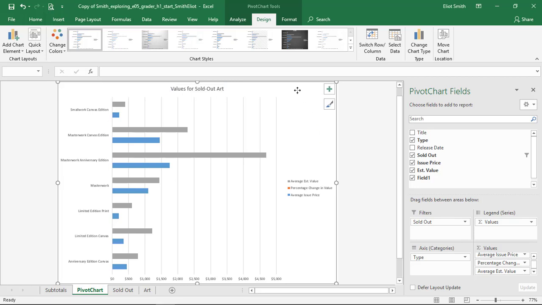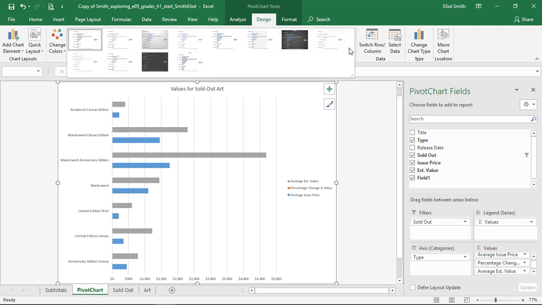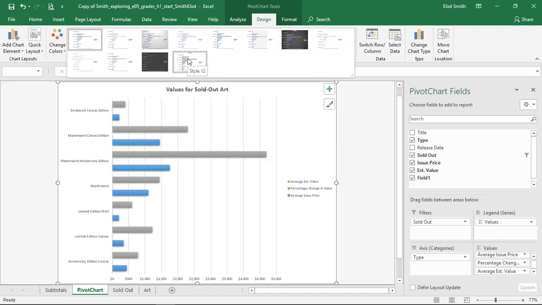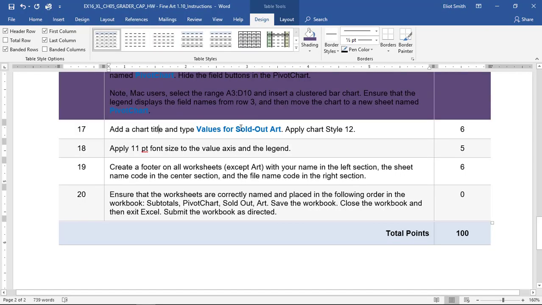All right, so I'm going to click off here in the white space so the only dots are around the entire chart to show that the chart is what's selected. And chart style 12. Hover. Oh, there we go. Last one. So there we go.